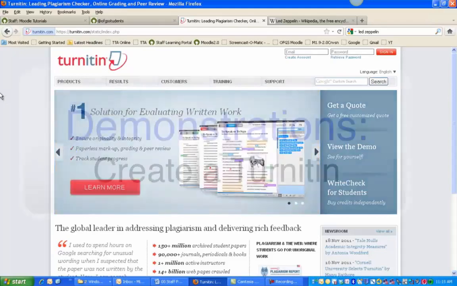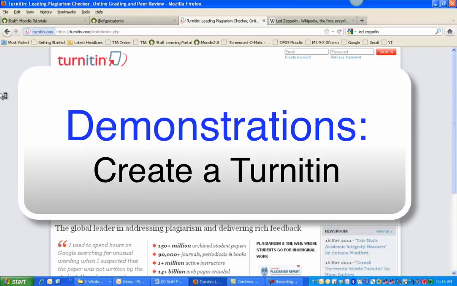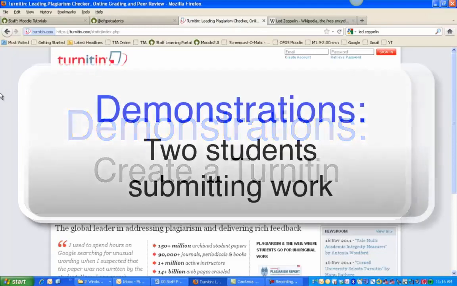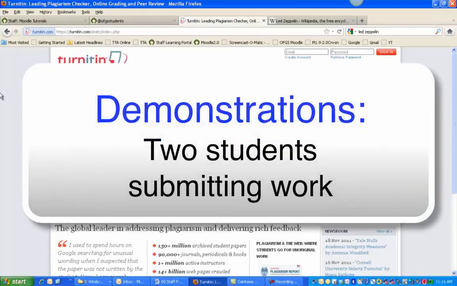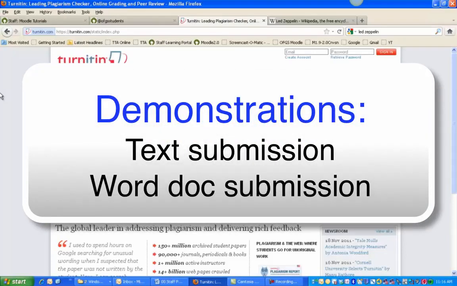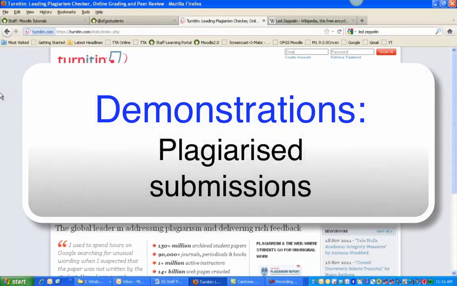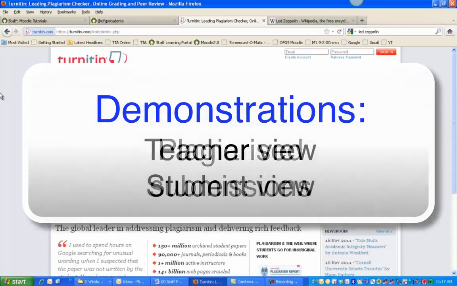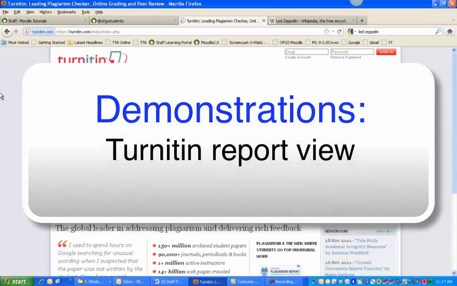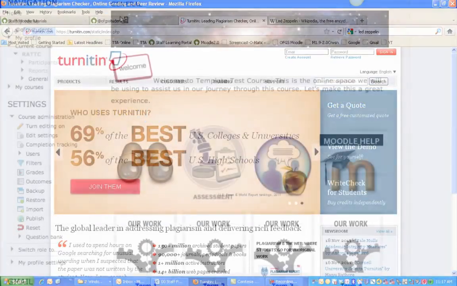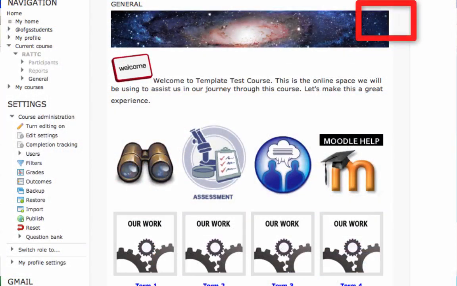In this tutorial, you're going to watch as a Turnitin assignment is created. You'll see two different students submit their work using both text submission and also a Word document. And each of those submissions will contain various forms of plagiarism. You're also going to see the teacher view and the student view after the work is submitted, and you'll have a look at the Turnitin report view as well. So first of all, let's create a Turnitin assignment.